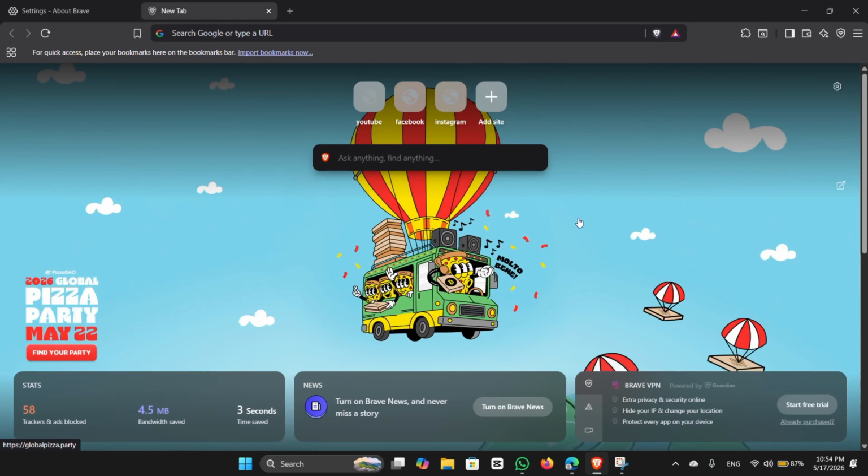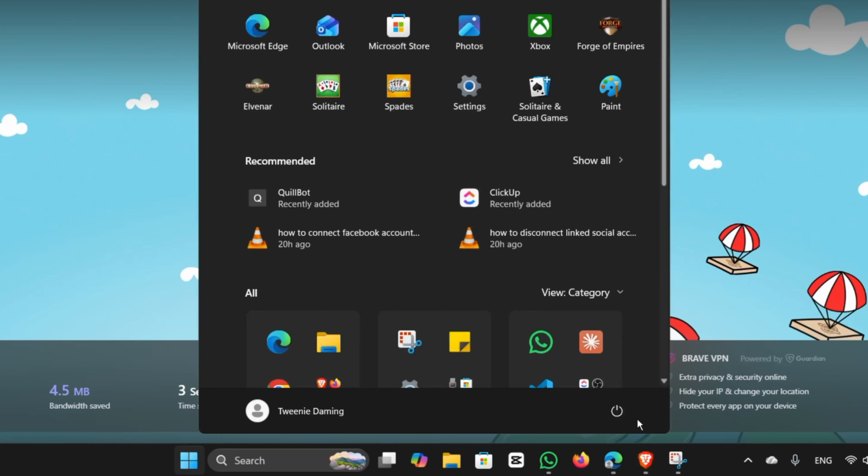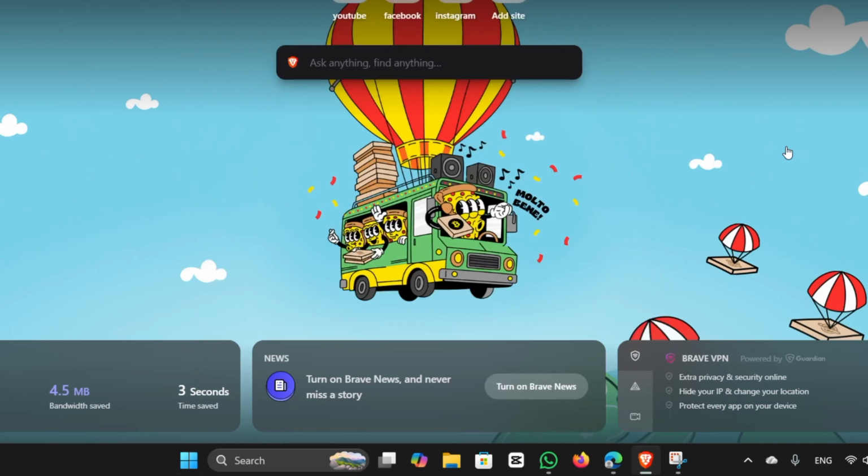Next is to restart your computer. So a simple reboot can resolve many issues. So open Start menu, click the power button and click Shutdown or Restart, and open Brave browser again and see if that fixed the issue.